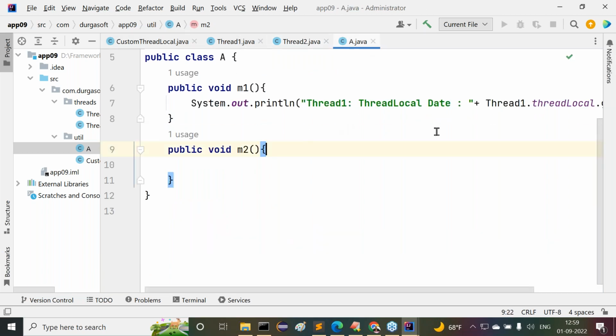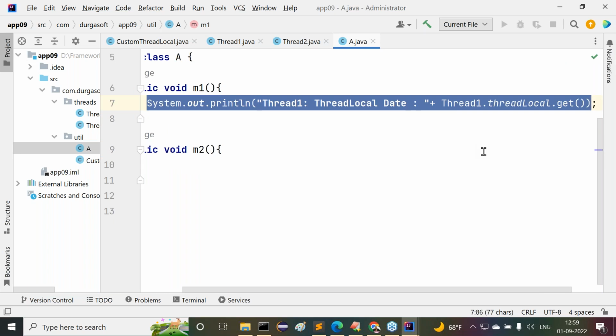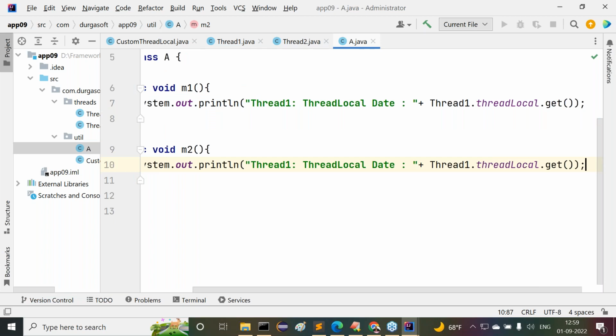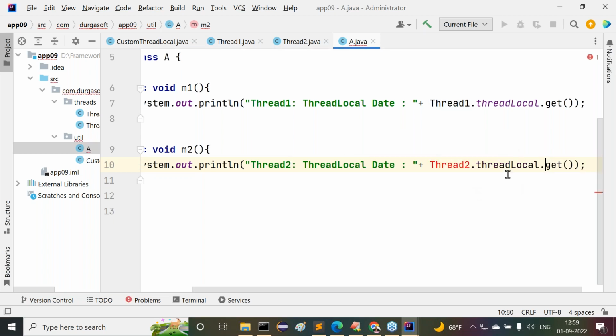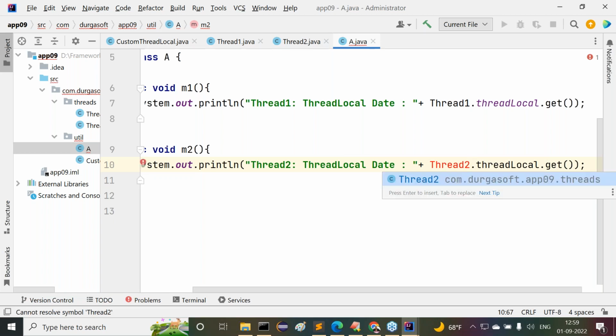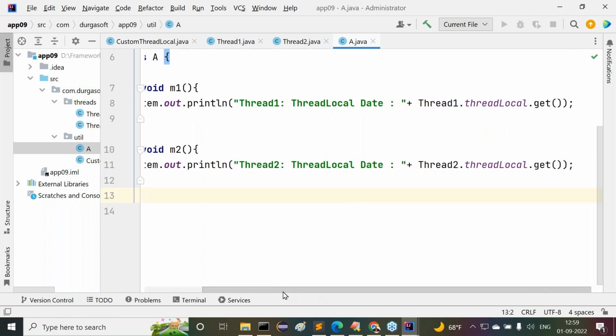So in the class A m2 method, what I'm trying to provide here is the same line. Copy this. Now here I have to provide this is Thread Two, thread local data. Thread Two dot threadLocal dot get method.